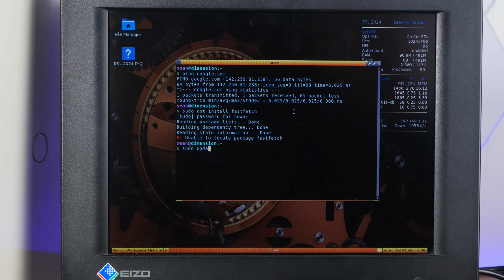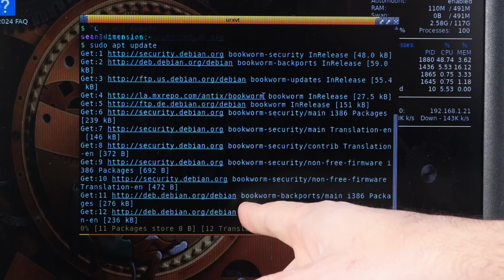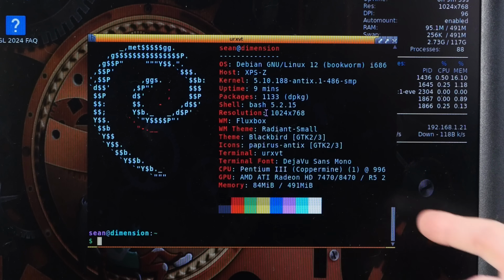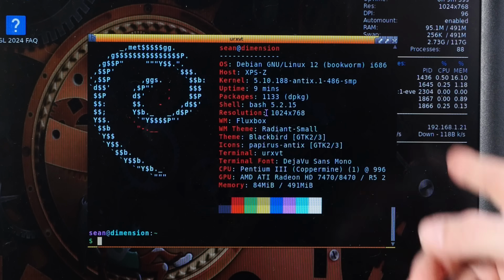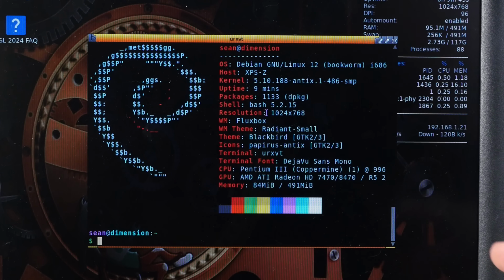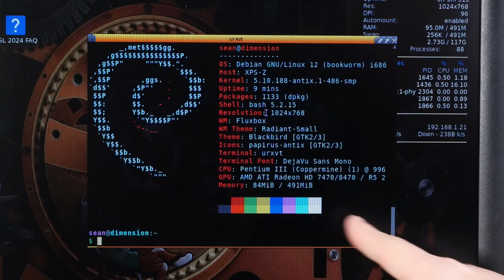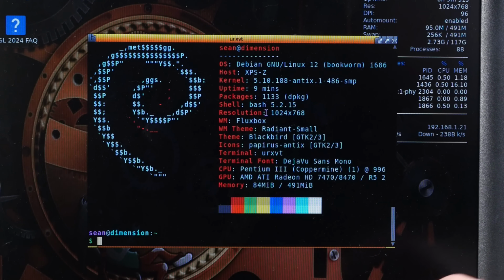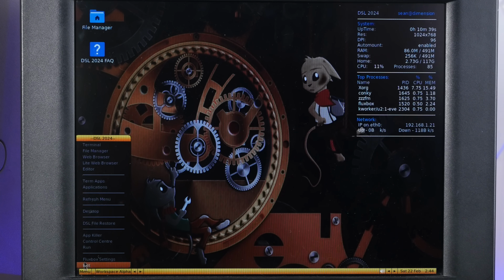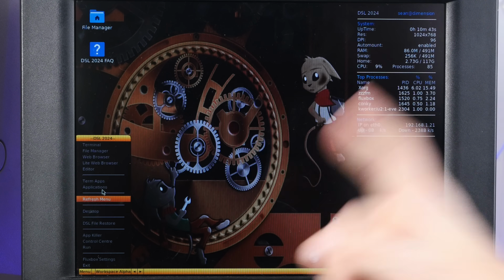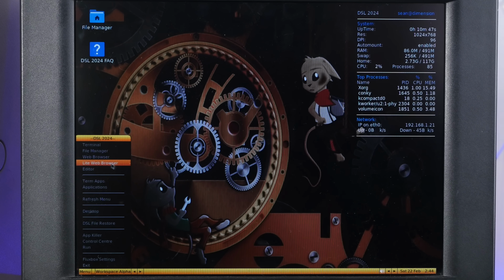Let's do an update. And we are pulling from the Debian repositories. And obligatory NeoFetch here, showing that we're Debian GNU Linux 12, which is what this is based on. Actually, this is based on Antix, running the Antix kernel, which itself is based on Debian. But let's take a look at what's installed by default, because the big selling point of DSL is that there are apps included from this single CD-ROM install.